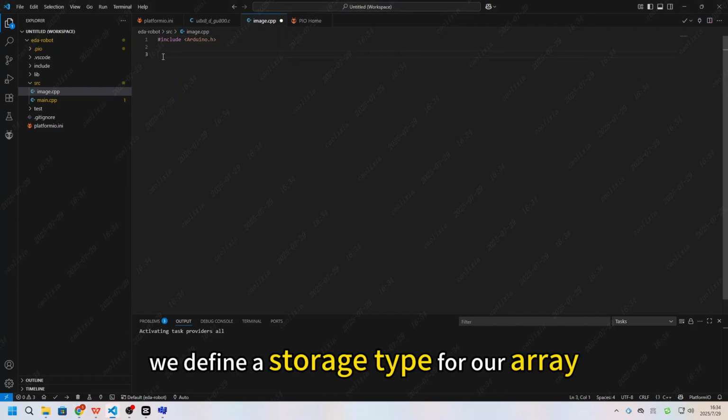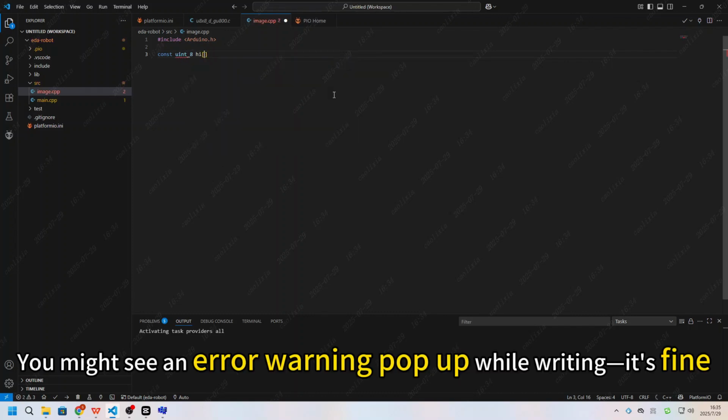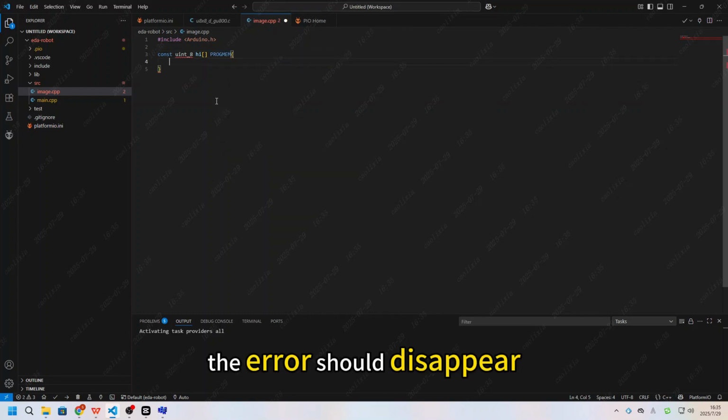Then we define a starter type for our array. Let's call this array high. You might see an error warning pop up while writing. It's fine. The editor just hasn't caught up yet. Once we compile, the error should disappear.